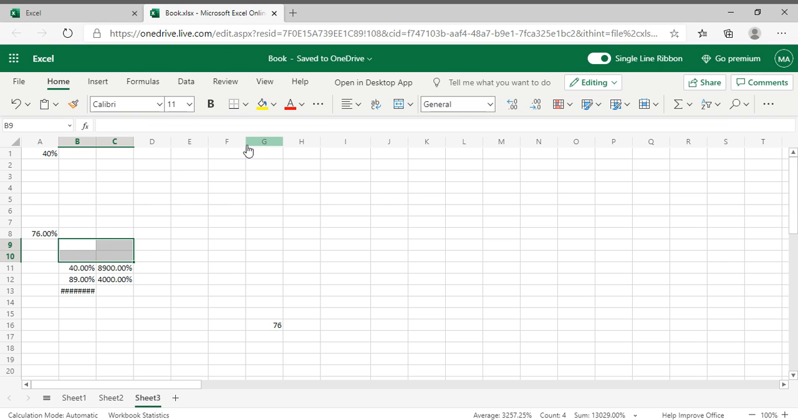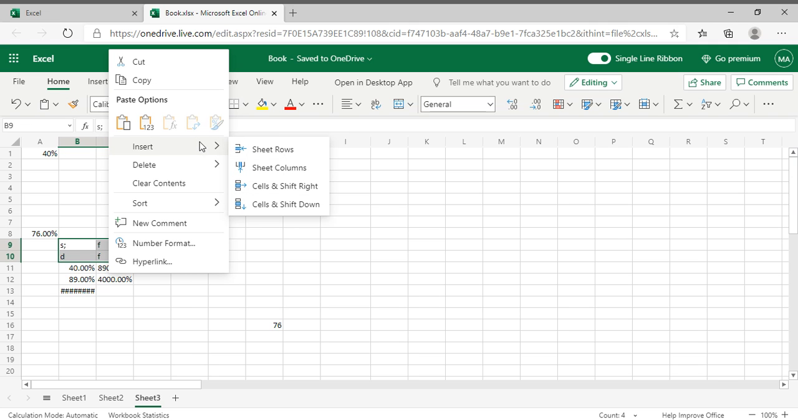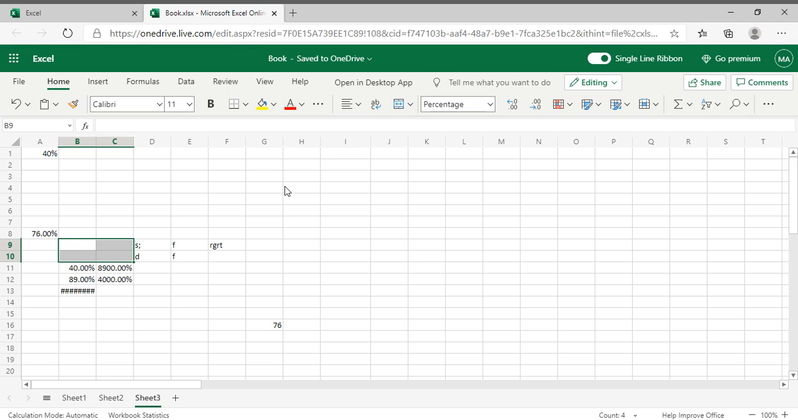See, if I had data here and if I wrote something here, like D of date. If I wanted to select only these two things, right click, and what I can select: if I select these sheet rows, the whole rows will be selected. Cells and shift right, only those cells will be selected and all the data will move to right. See, the data remains the same. So these are the things.